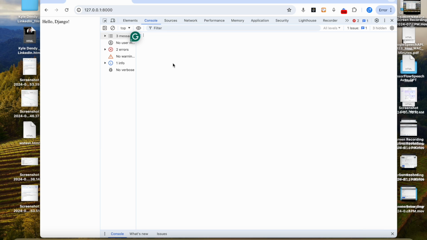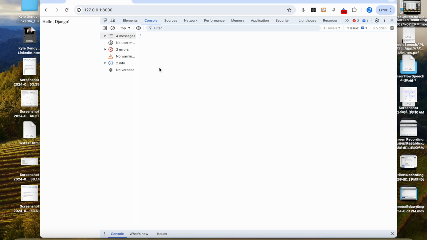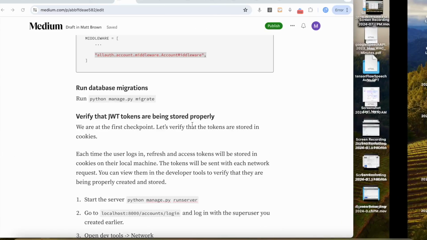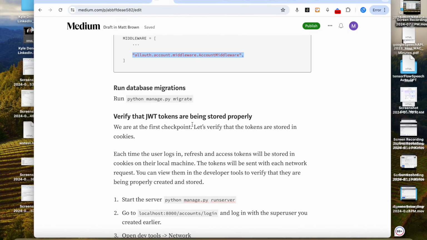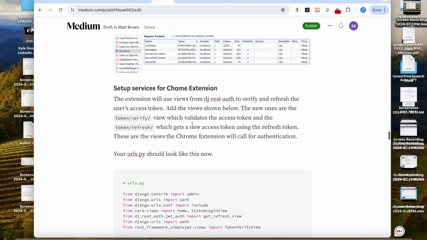And then if you go to console and you run document.cookie, you'll see they aren't here. So if they weren't HTTP only cookies, then they would be visible here. So yeah, each network request, they will be included automatically. Okay. So yeah, it's working as expected so far. Now we need to set up the services to authenticate for the Chrome extension.